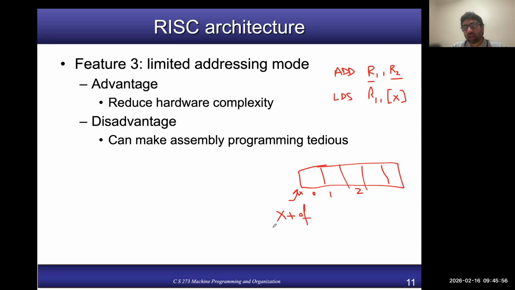Now, how will you make the address of this location? By adding the offset to the base. So you put this base in one register and you put the offset in another register, and then you combine them together to find the total address of the location. But there are instructions where you only specify X and offset. You don't do the addition. The hardware is responsible for doing the addition, calculating the resulting address and using it. But then it becomes more complex.